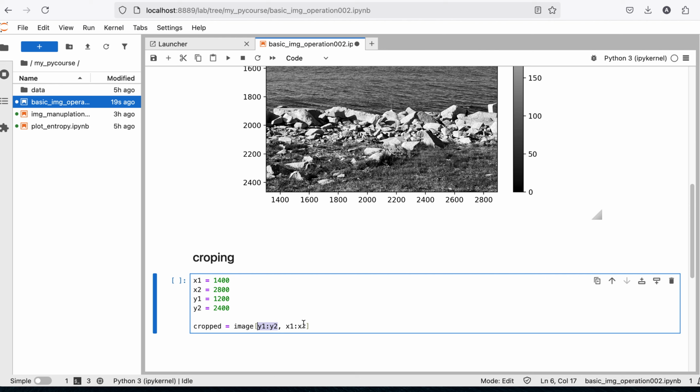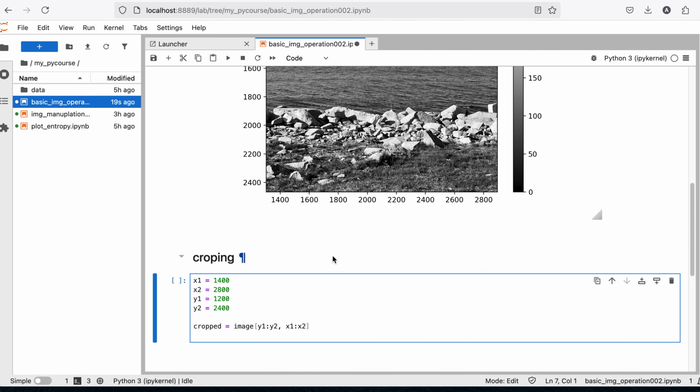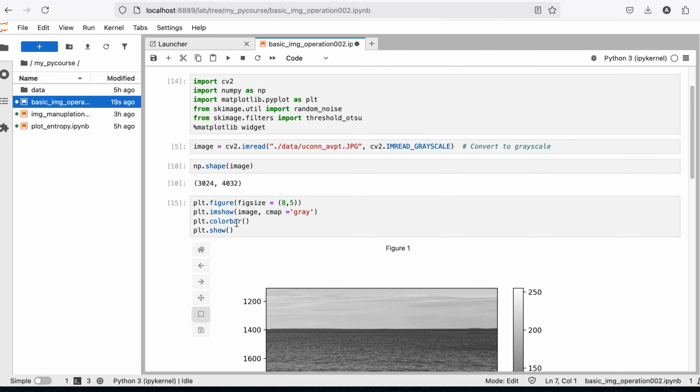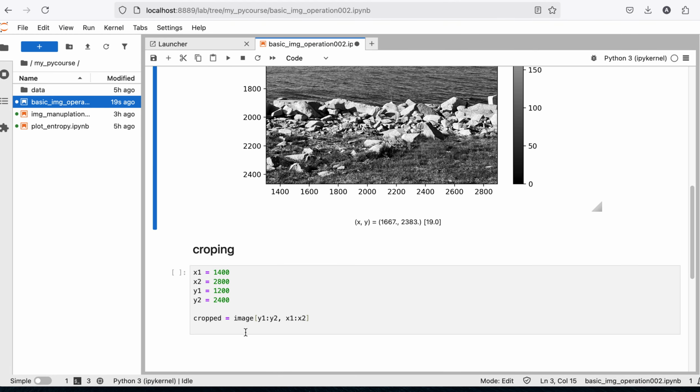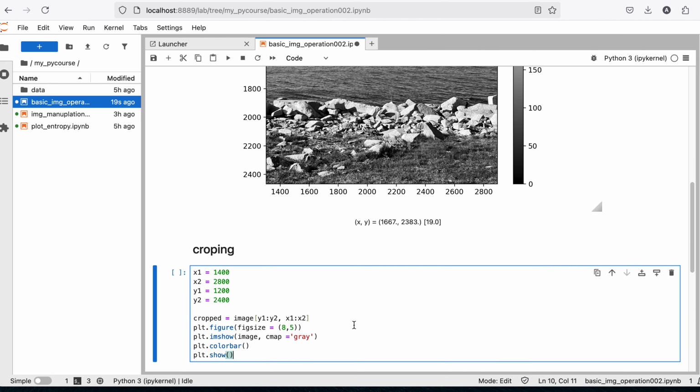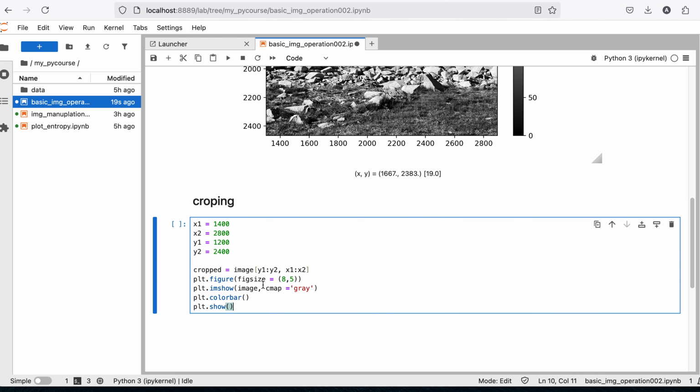Remember, one comes before the second, so it goes from 0 all the way to the highest. Okay, and we could go ahead and plot this image. So I'll just copy this plotting command. I'll be copying it around just so that we inspect what we're doing. And we're going to change this image to cropped because that's a new name we gave it.